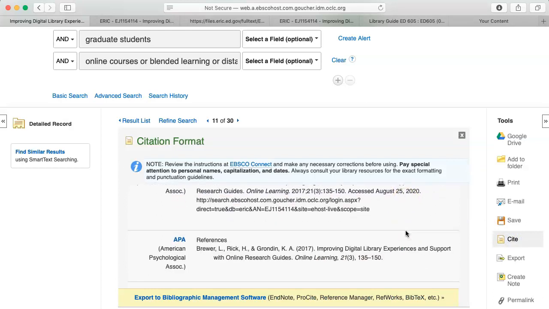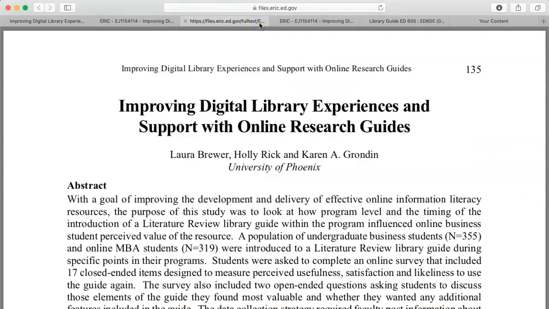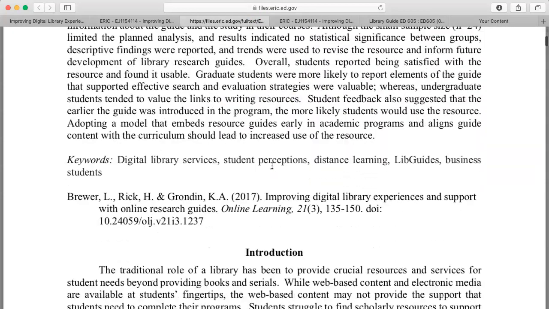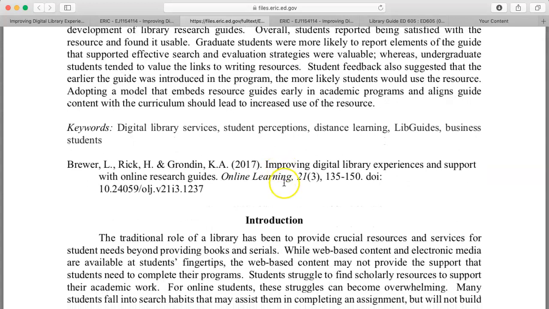Citations in EBSCO have been updated to APA 7. However, since the citations are computer generated, you will need to check to be sure the formatting is in proper APA 7 style. You will also need to check the article itself to see if there's any additional information, like a DOI, that should be included in the citation. When I look at the full text of this article, I see there is a DOI, which should be added to the end of the citation.